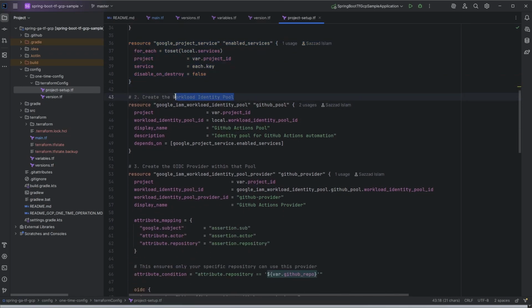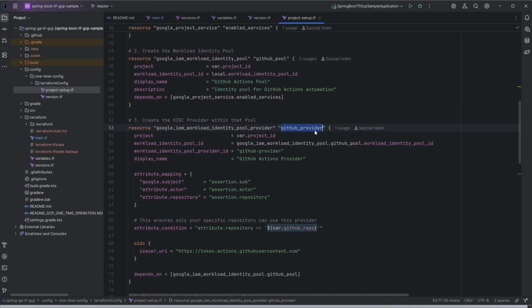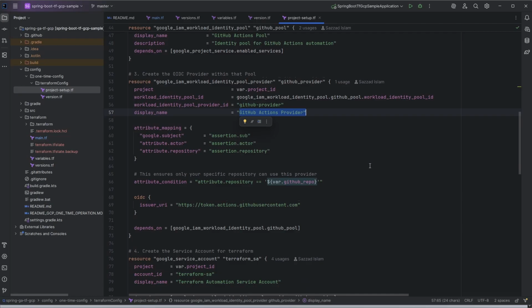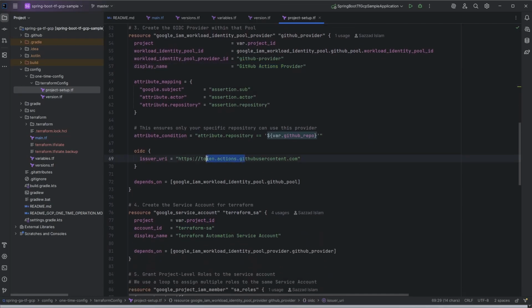Next, we need to add an identity pool and select the provider. We are using GitHub for our action in this case. So that's why it's GitHub over here. These are predefined. We don't need to do anything over here. Just define it like so.